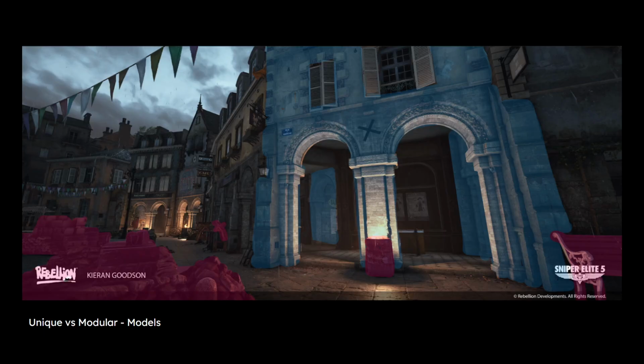So I have a quick example of what assets are going to be modular versus what assets are not modular. And then we'll look at what the weighted normals actually are. So this is from Sniper Elite 5, France. The artist is Kieran Goodson. I was reading some of his articles on this stuff before, so I figured I would use his example to cover how we can break down modular and non-modular assets.